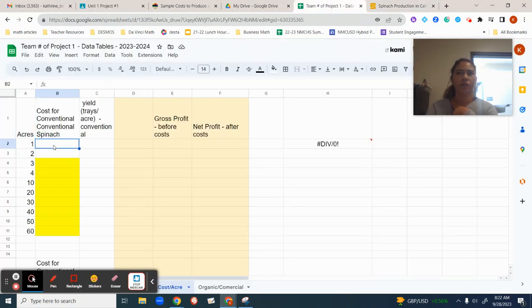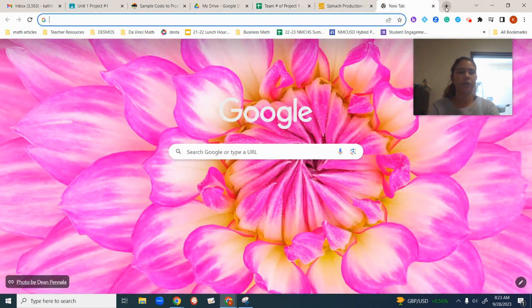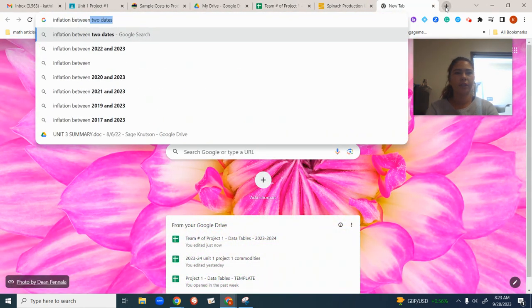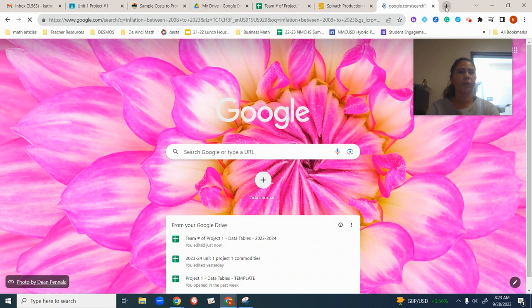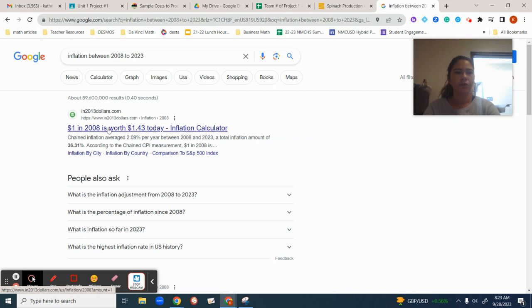So what I would do in that instance is write it down. Then go here and look at inflation between 2008 and 2023. Look at this. $1 in 2008 is worth $1.43 today. So that tells you your multiplier. You need to multiply all of your numbers by 1.43. Does that make sense? $1 is worth $1.43 now.